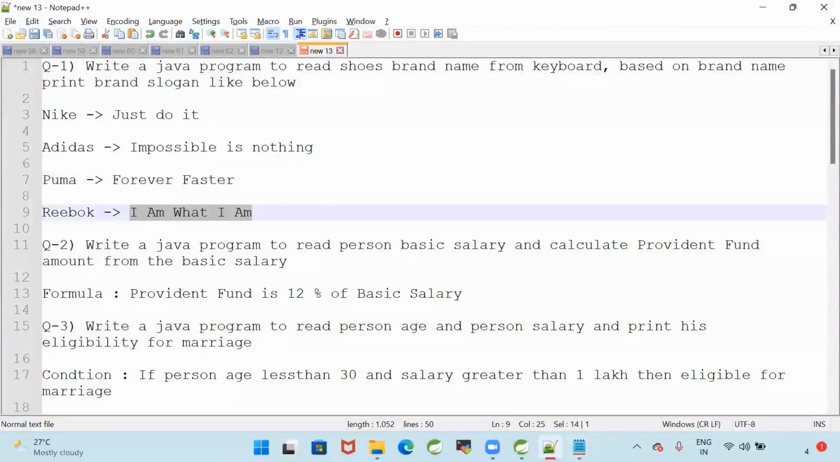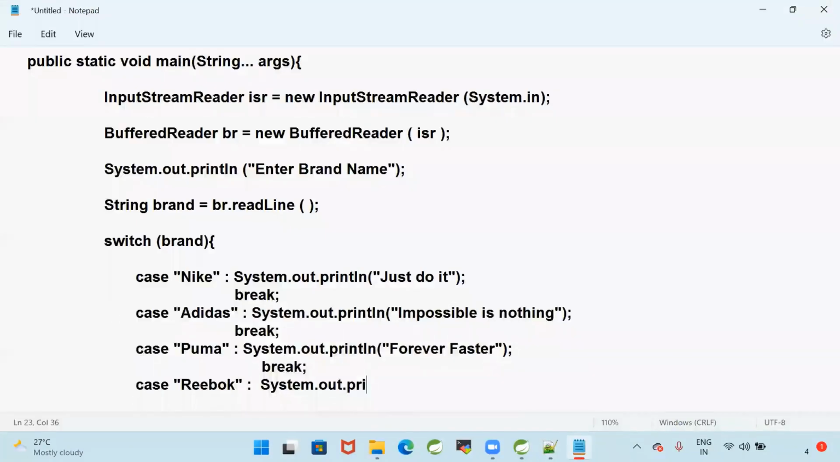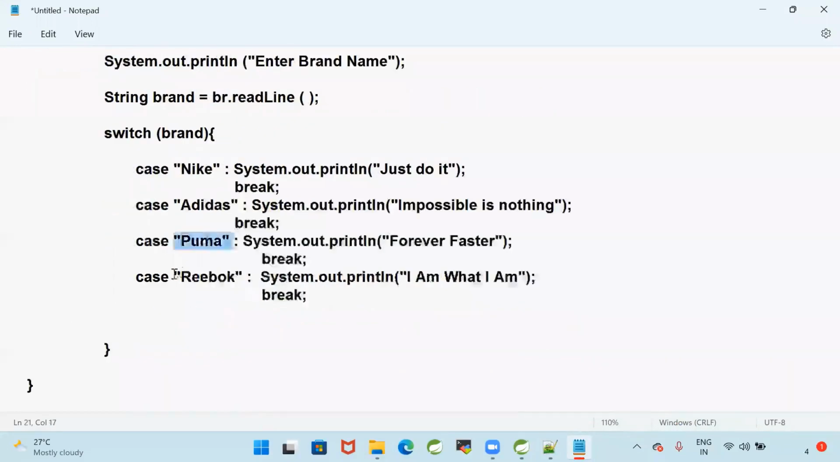System.out.println("I am what I am"). Then do the break. Whatever brand name the user enters, if it is not Nike, not Adidas, not Puma, and not Reebok, then we need to write the default statement.